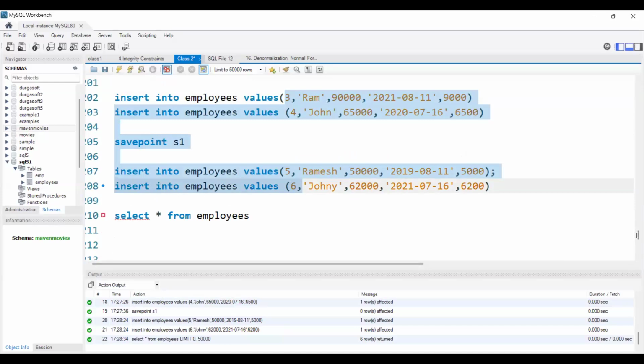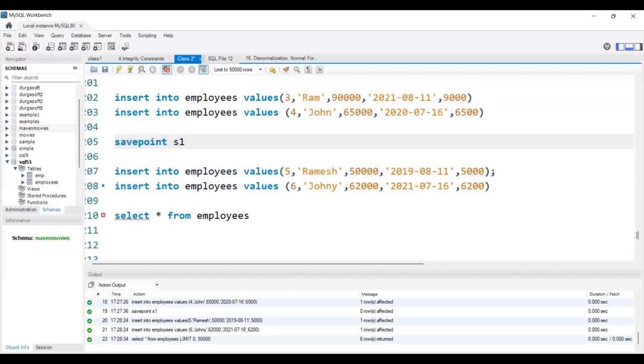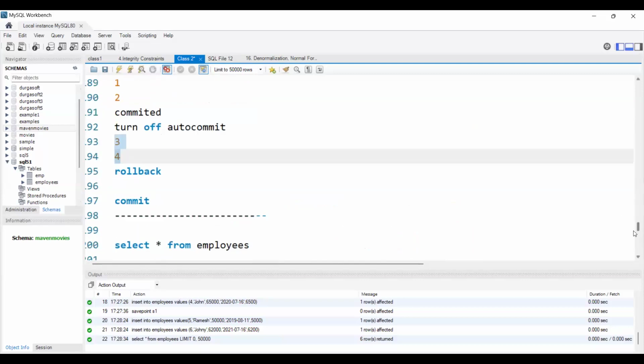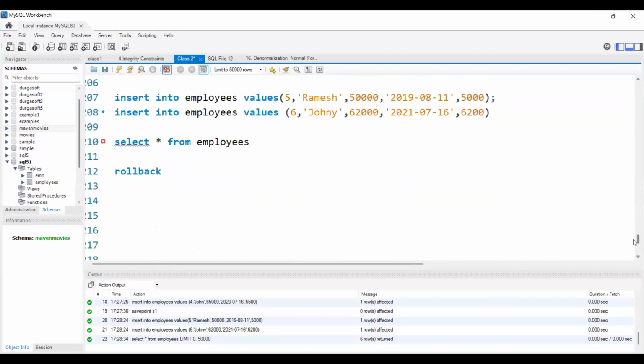But imagine I don't want to remove all the data. I want the third and fourth rows as they are, and I only want to remove the fifth and sixth rows. But if I normally use rollback, it will roll back to the last committed state. The last committed state is for 1 and 2. Only here it is committed, right? Then we inserted 3, 4 like that. However many rows we insert, it will remove all those rows.